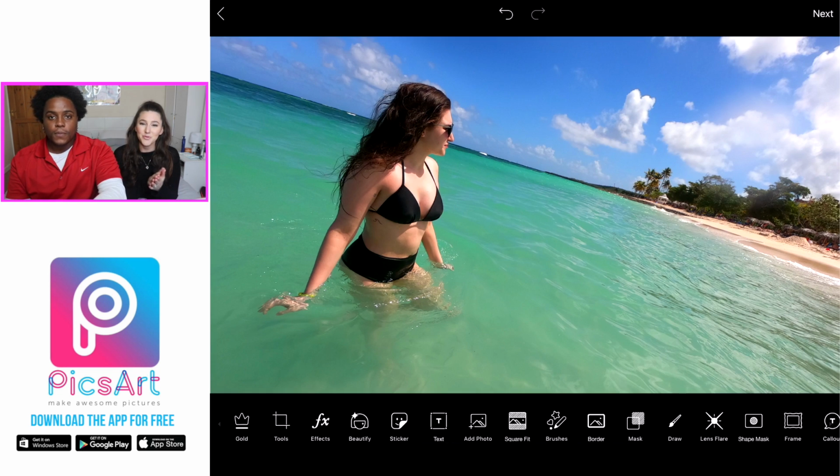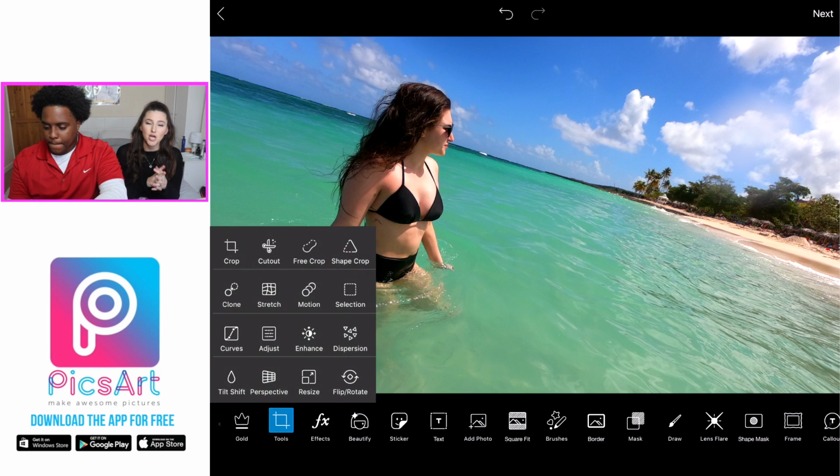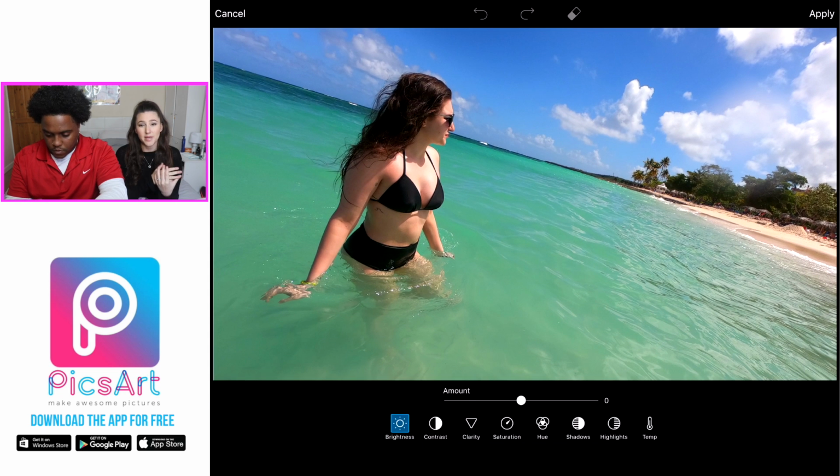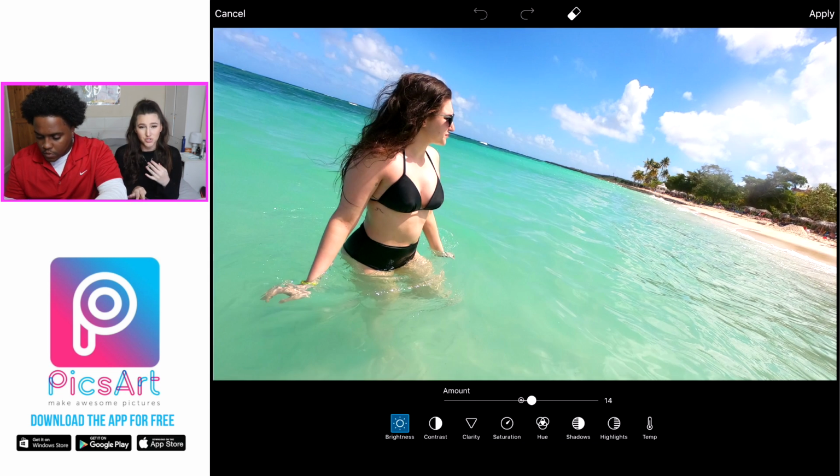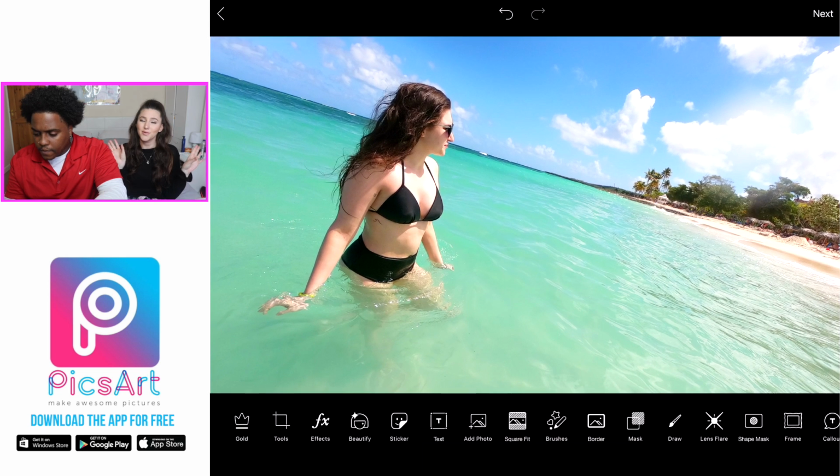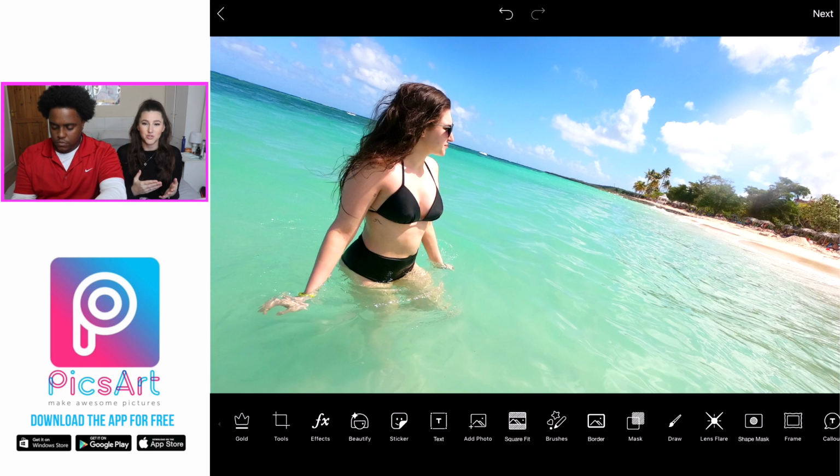Okay, so the next thing we want to do is just play around with the brightness. Like I said, it was a cloudy day. So you click over to the tools and then you click on adjust, and you'll be able to amend the brightness, the contrast. There's other features on there as well. We mainly just want to go by the brightness just to make it a little bit brighter and alive. And then once you've done that, just hit apply and you can go on to the next bit that you want to do.